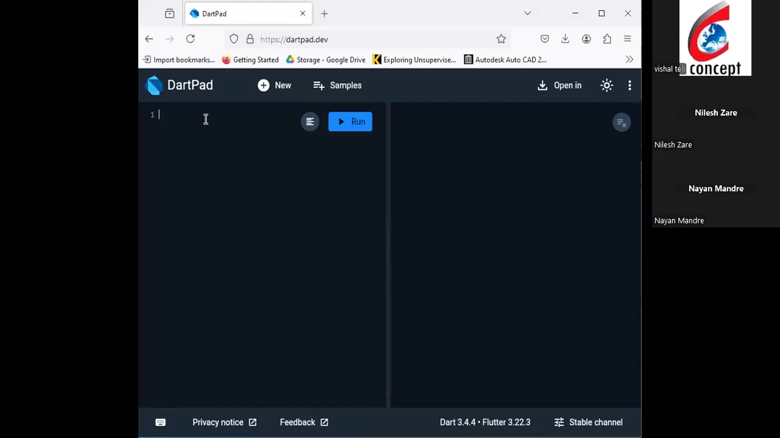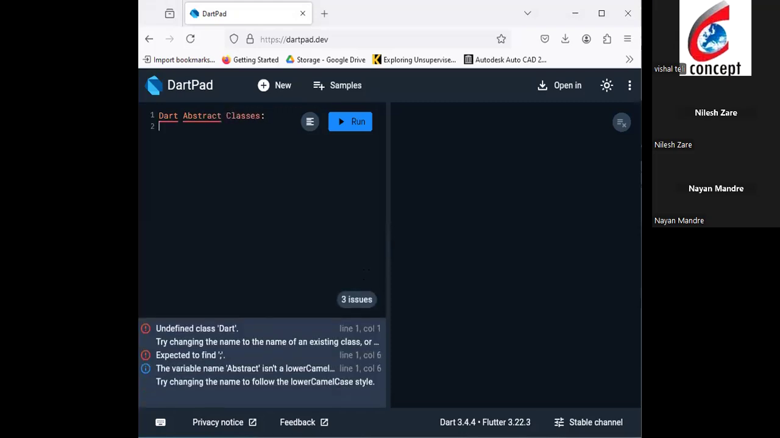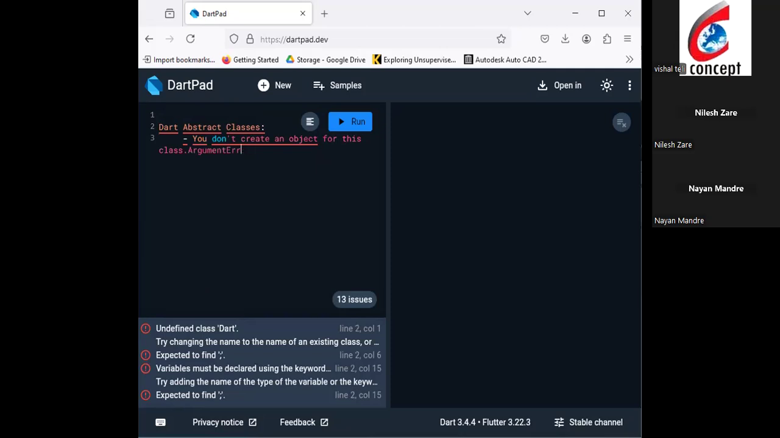Okay, so let me just type it in here: Dart abstract classes. Basically I'll give you, in one minute, the concept of abstract classes: you don't create an object for these classes. If you declare the class as an abstract class, you don't instantiate it.